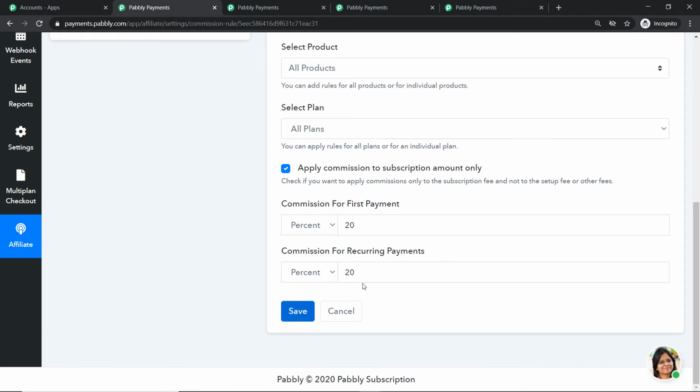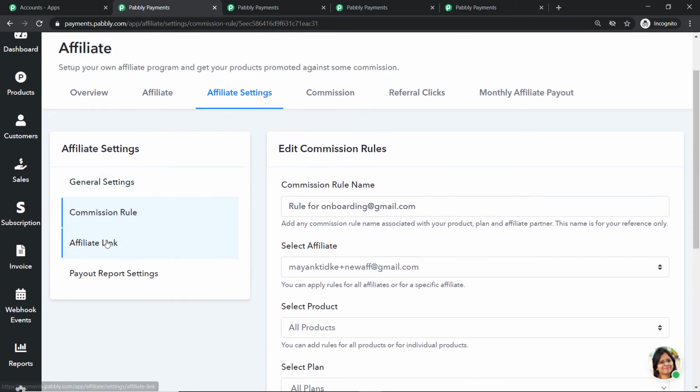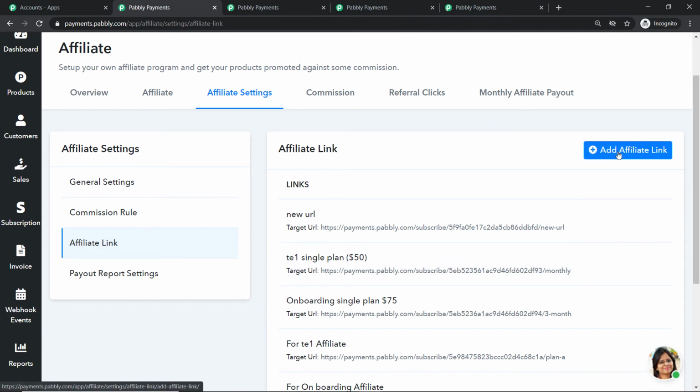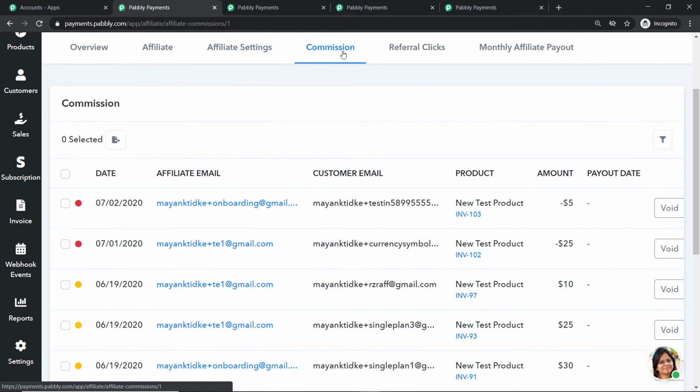Okay, just click on save. So it is showing the commission rules has been updated. Similarly for the affiliate link, you can actually add more affiliate links if you want. So we have already worked with the payout report settings. So let's have a look at the commissions.